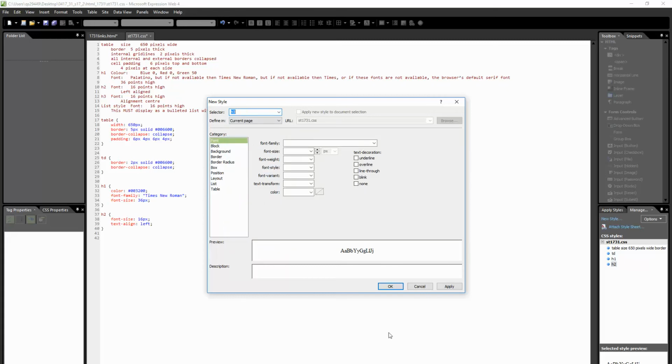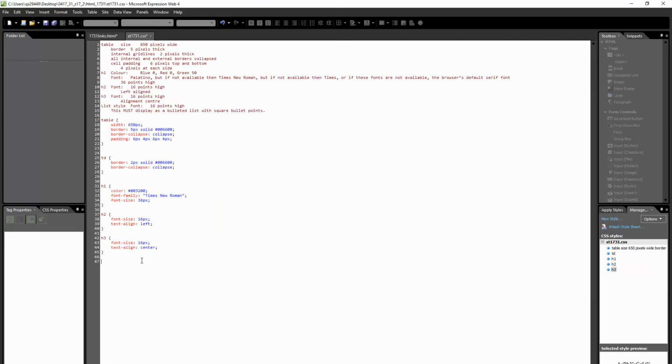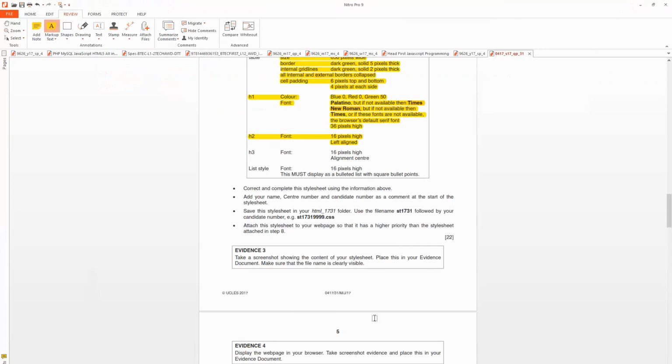Okay, no font style. The size was 16 pixels high, so font size 16. I just type it in, make sure this is pixels. The block, text align, and it's center. Apply, okay.